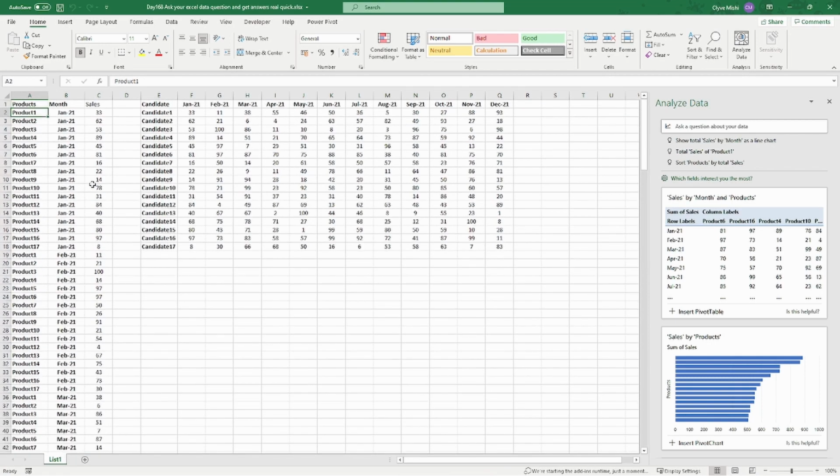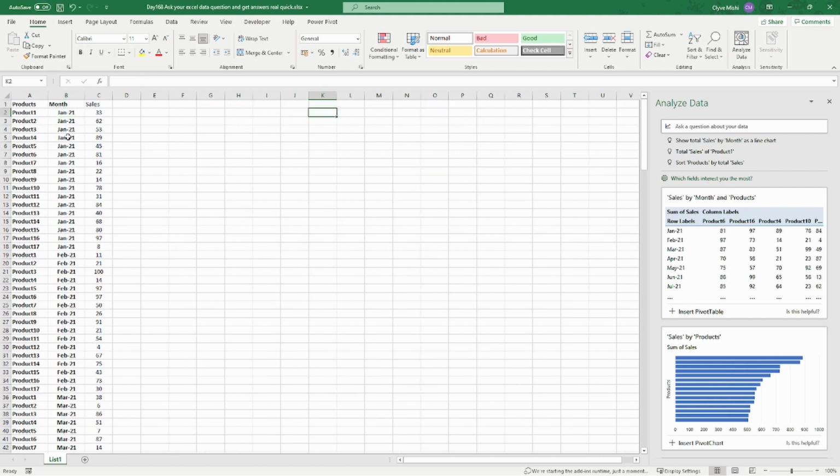So as you can see, my months are not going across anymore in this one, they are going downwards. And against each sales value, there is a product and there is a month. That is the best way to set up your data, and it makes it easier for you to analyze the data. Once you set up your data like this, you can then make use of analyze data like we showed yesterday.